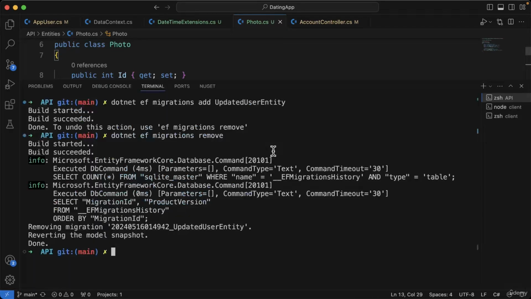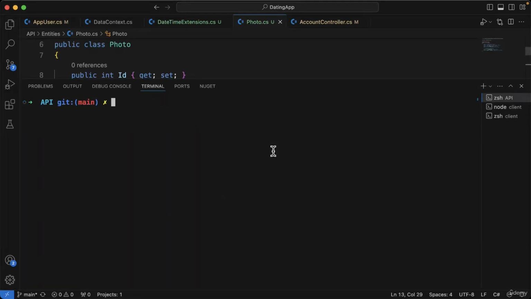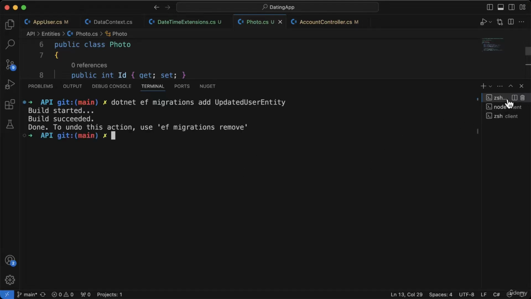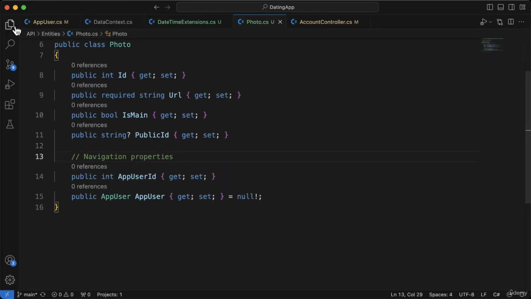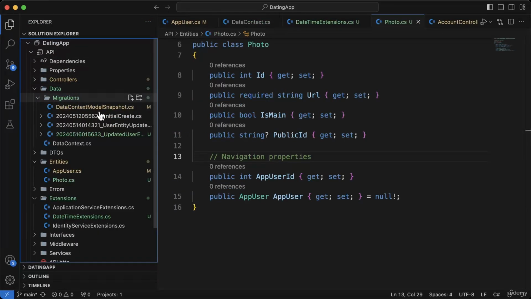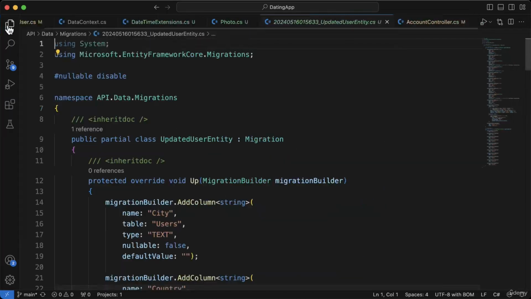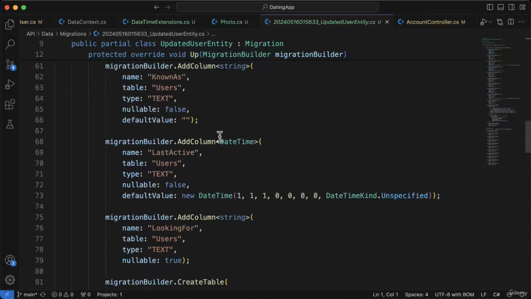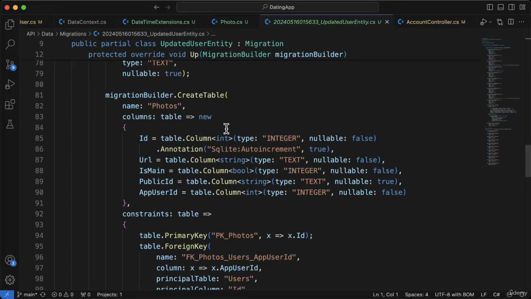So let's rerun the command to create a new migration. And I'll just repeat the command I had before, the migrations add updated user entity. And we'll let it do its thing, and then we'll take a look at the created migration class. So now that's been created, let's go take a look. And if we take a look inside the migrations folder and take a look at our new migration, and we scroll on down to the photo table creation, what we have now is roughly the same thing.